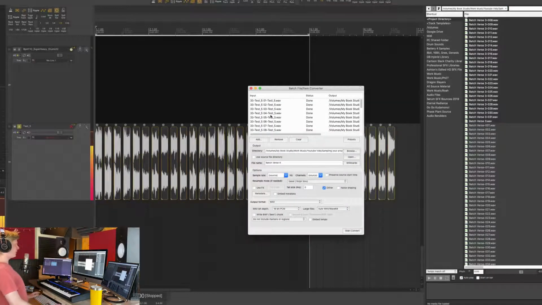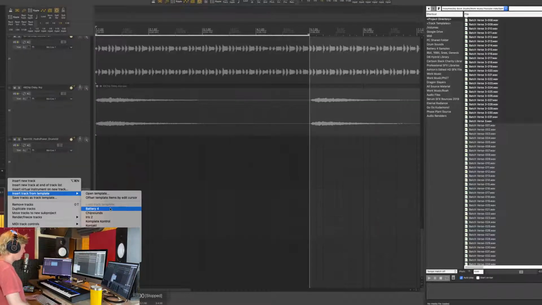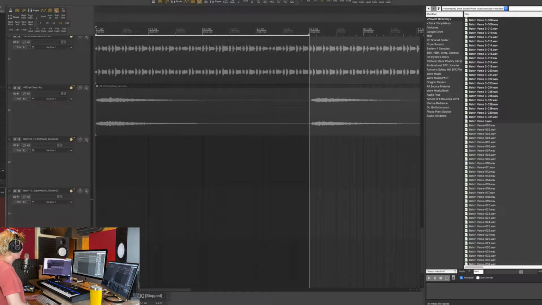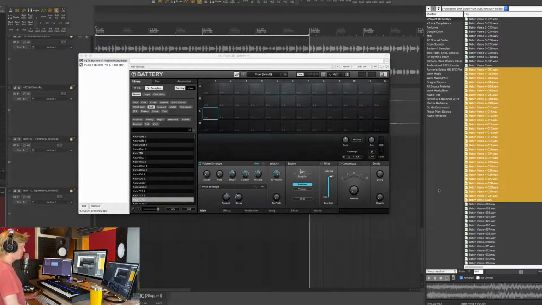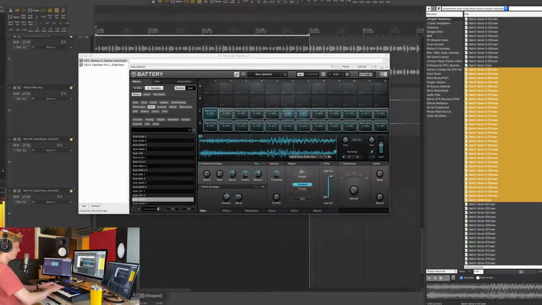Okay, so I've batch converted these, which is basically just exporting them all. I can open an instance of Battery 4, which is my favorite drum sampler for things like this. I'm dragging them in here. So now, it sounds like this.